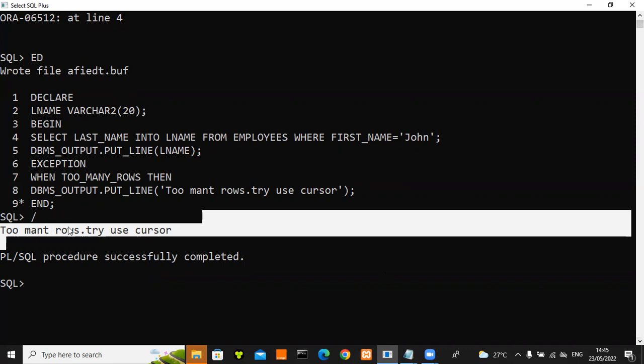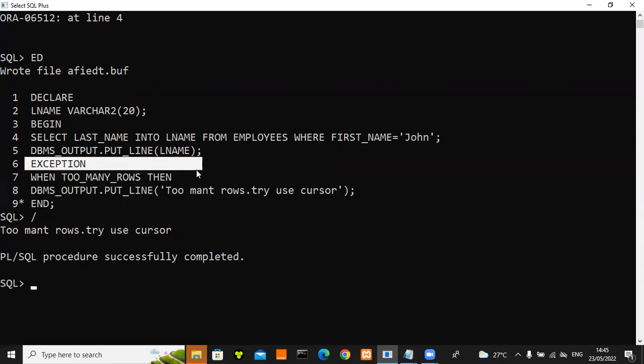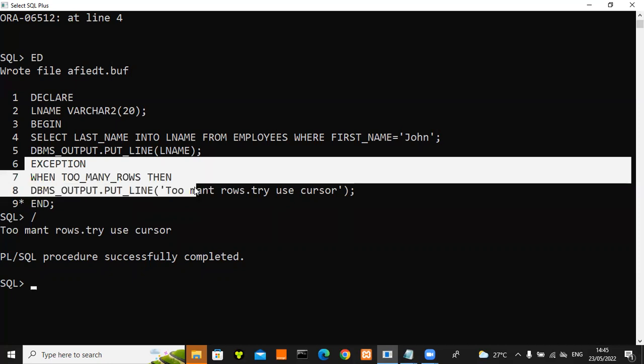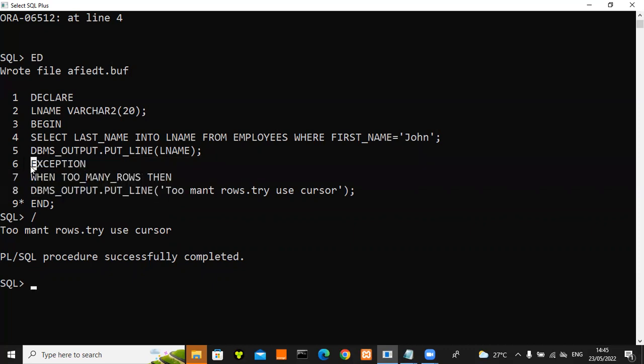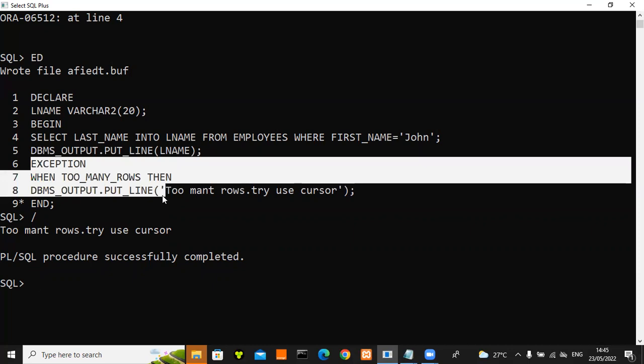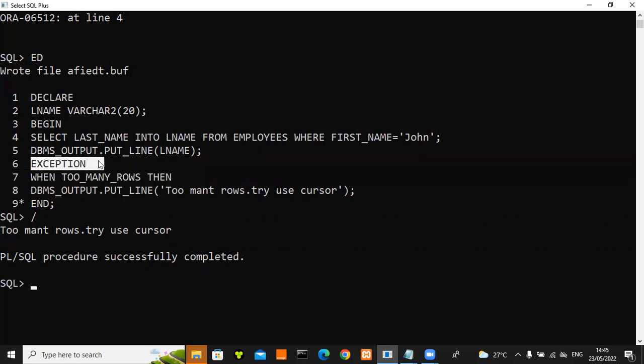So when we apply the exception, the only surest way to capture or to trap these errors is to use the exception keyword. First of all, you're supposed to begin the exception handling section. This is referred to as the exception handling section. And how do you begin it? We begin it with an exception keyword.